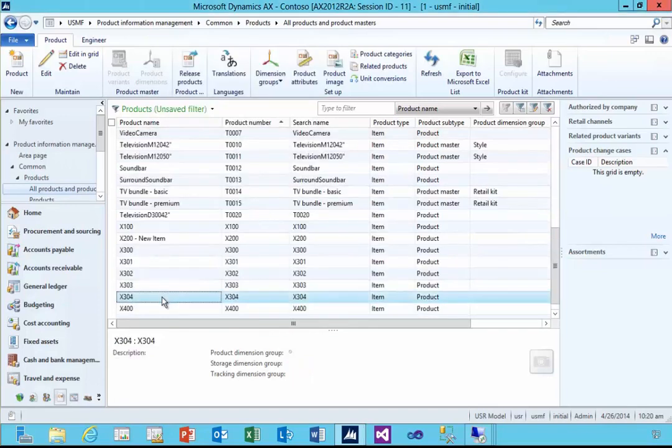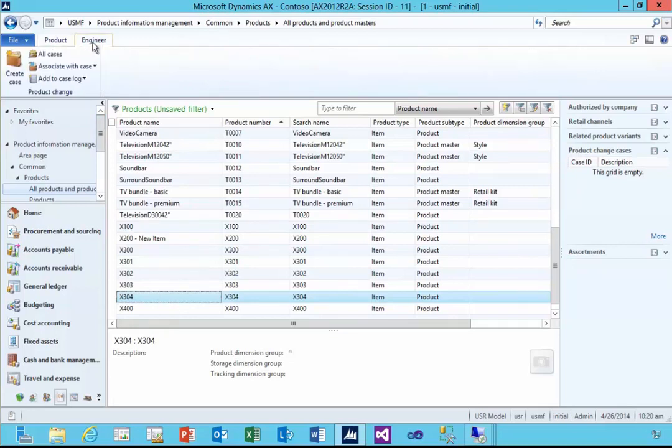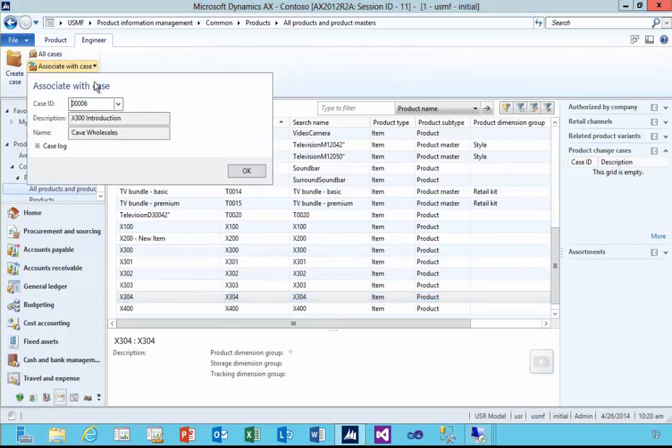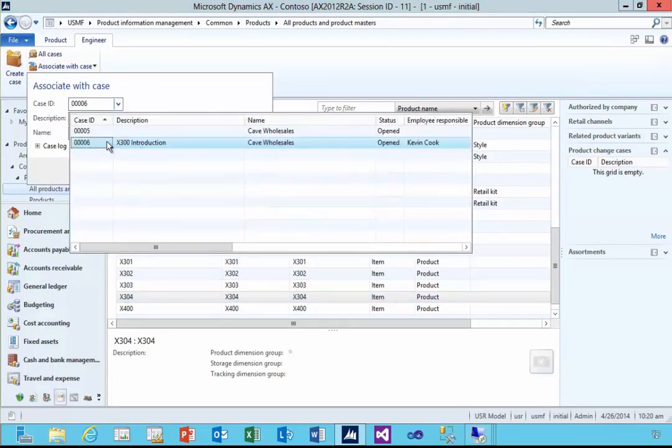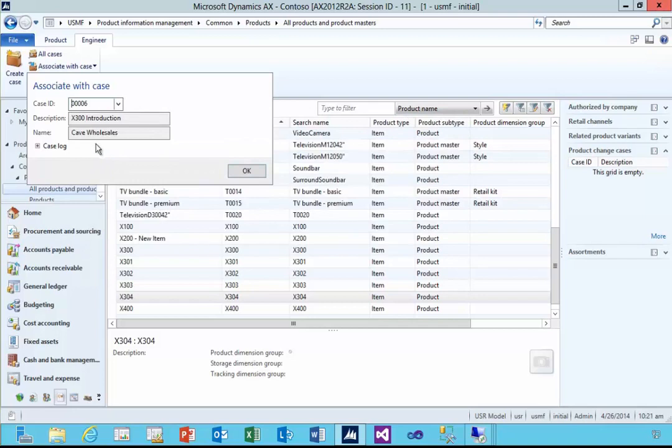I'm going to go to X304, and you'll see that we have a tab up here, the engineering tab, and I can either create a new case or associate this with a case. For example, this is a case that I created. We'll go back through creating that, and I'll just show you some of the connections and how to use the case, and then we'll come back and look at the creation. So I'm going to associate it with this X300 product, and this is the case that we created there.